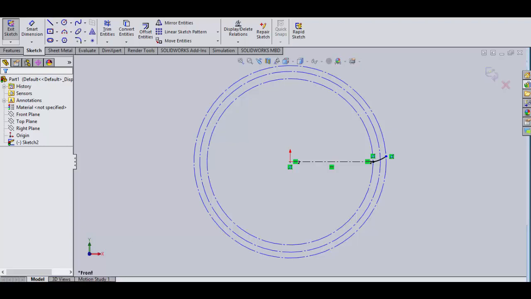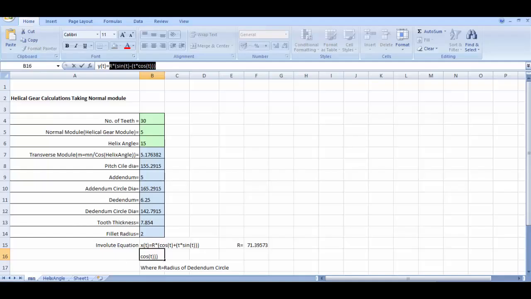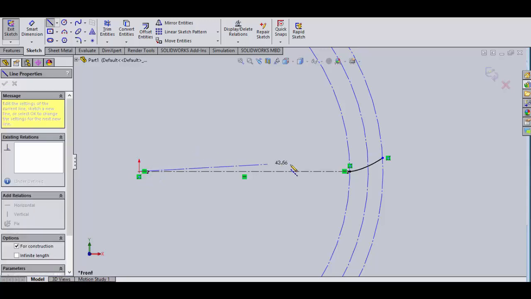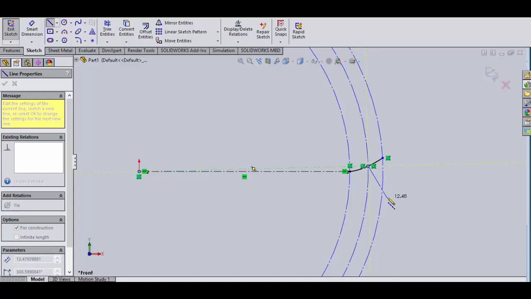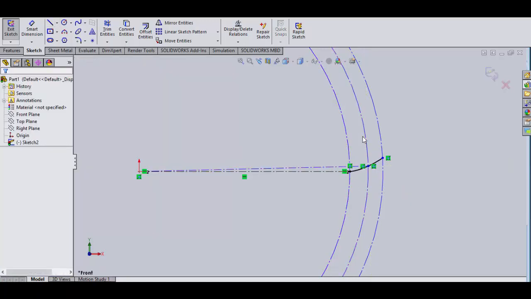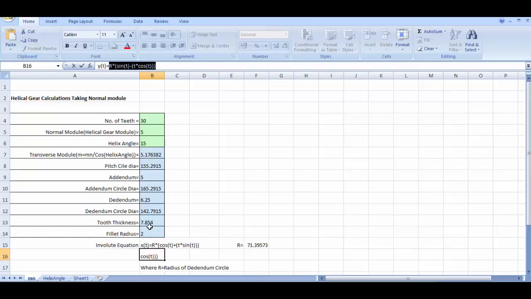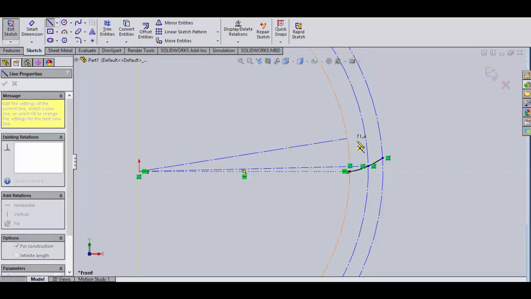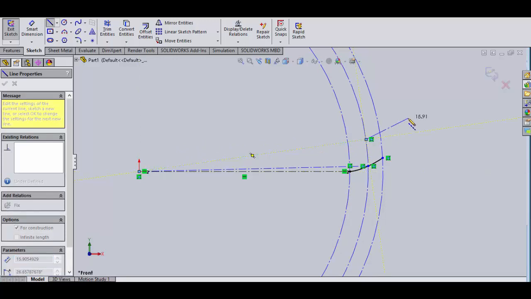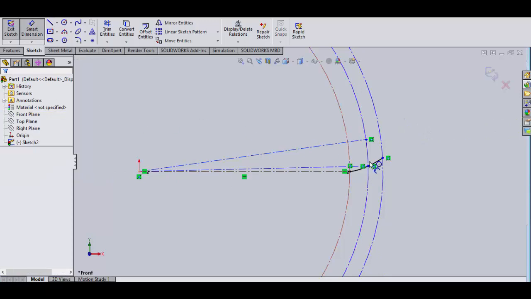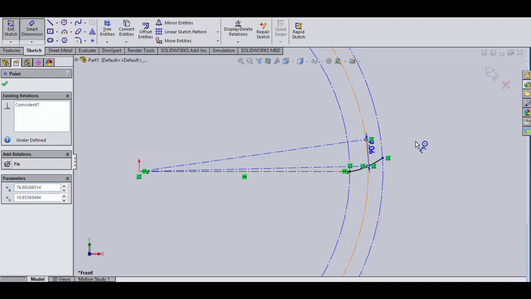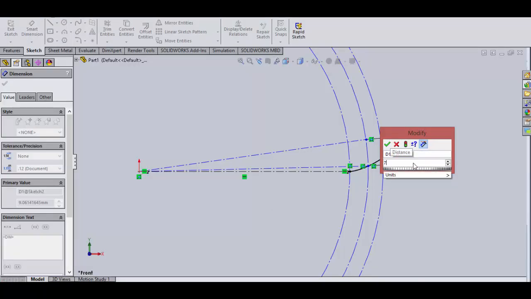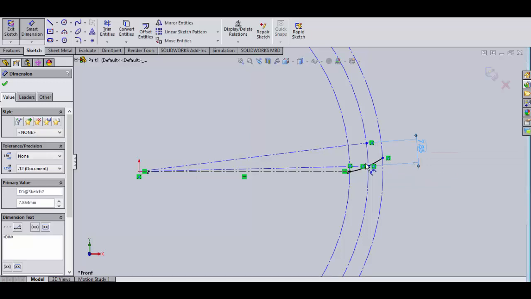So now observe here, tooth thickness is 7.854. So tooth thickness will be measured along the pitch circle. You take a center line, construction line, from this center to this intersection point. Okay. Now from here onwards, you have to measure the tooth thickness, that is 7.854. So now take again one more construction line, draw up to somewhere here randomly, then go to dimensions, arc length from here to here. This arc length is required for us. This arc length is 7.854. So this is the tooth thickness.